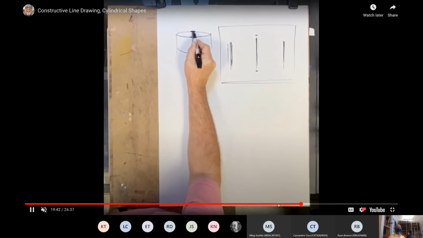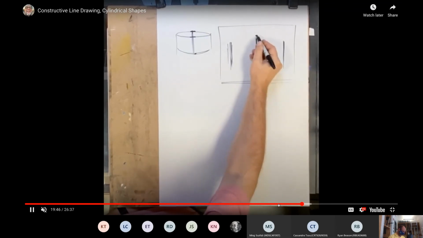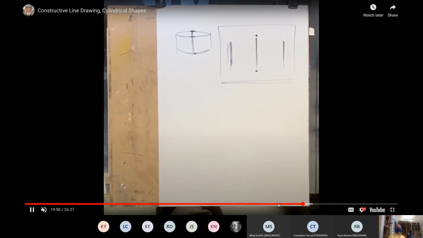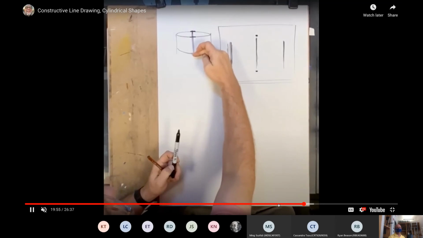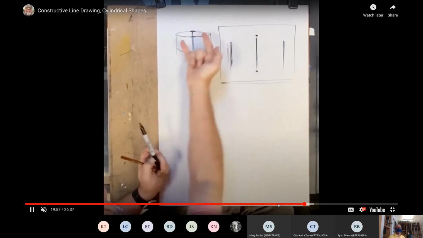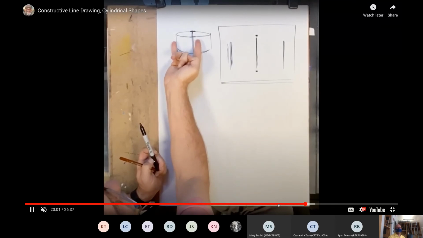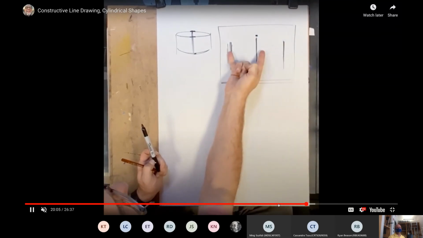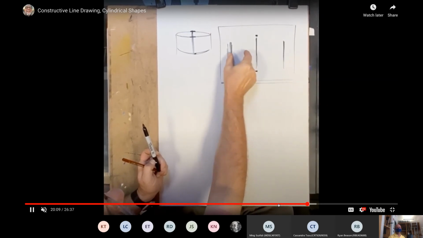Now I want to figure out the height and width of the ellipse. So I've got to look at the overall height and say, how big is that relative to the overall height? Well, to me, it looks like it's... I don't know what I'm doing here. Oh, I'm explaining that again.